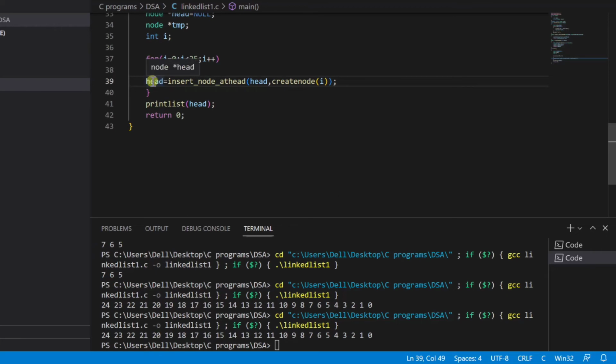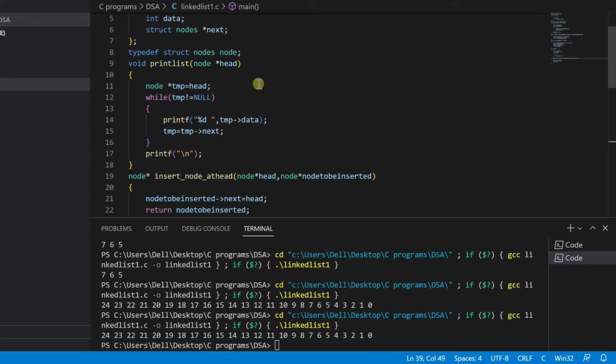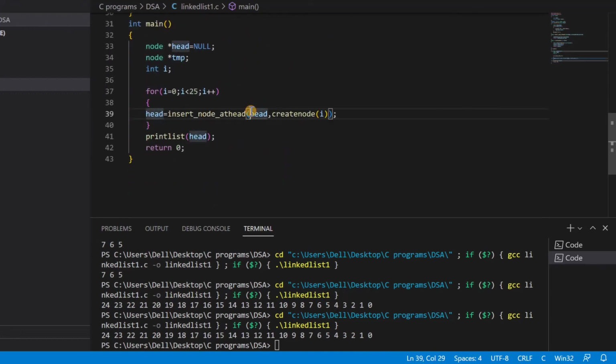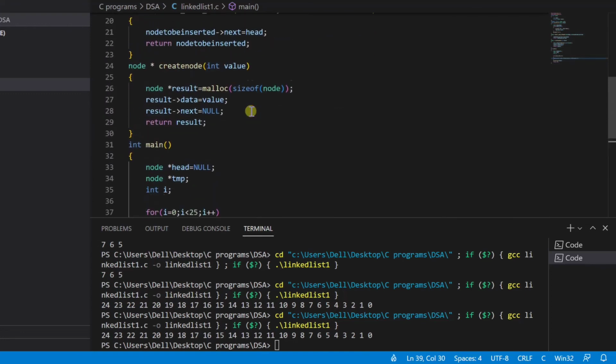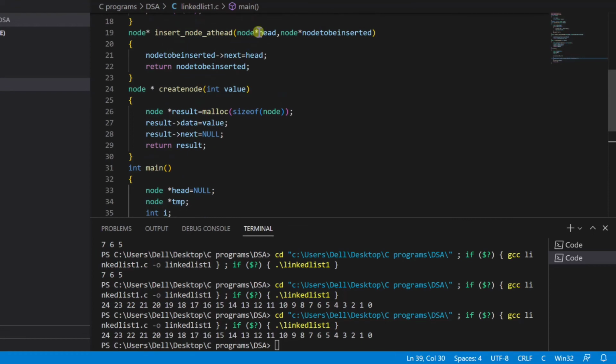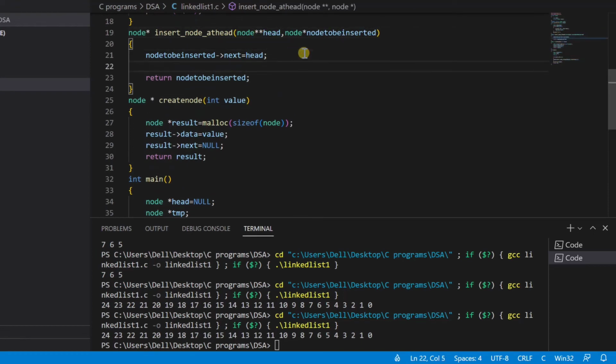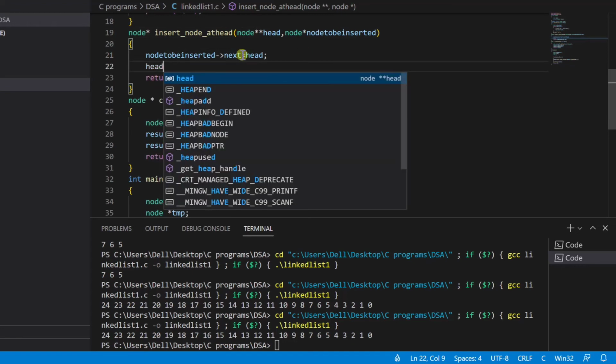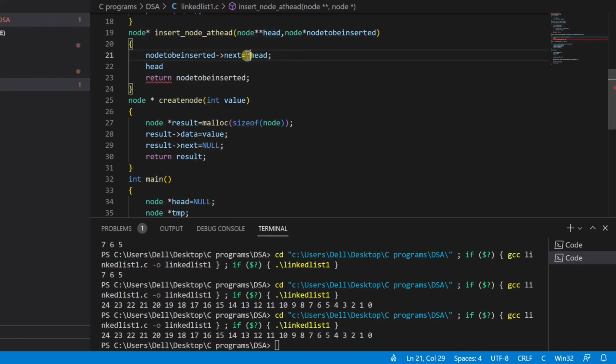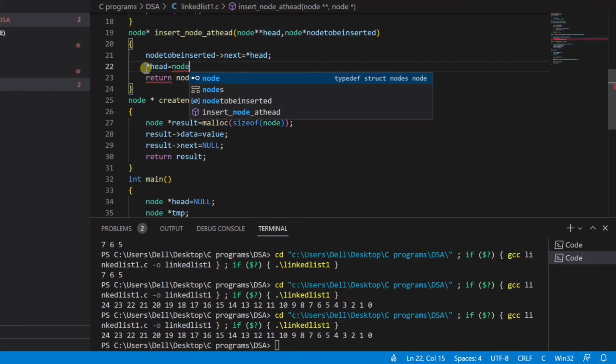Here we don't want to assign our head's value. We can do this with a little change by setting the address of the head and changing this to a double pointer. I'm changing the value of the head here, like star head, because we have made it a double pointer. Asterisk head equal to node to be inserted.